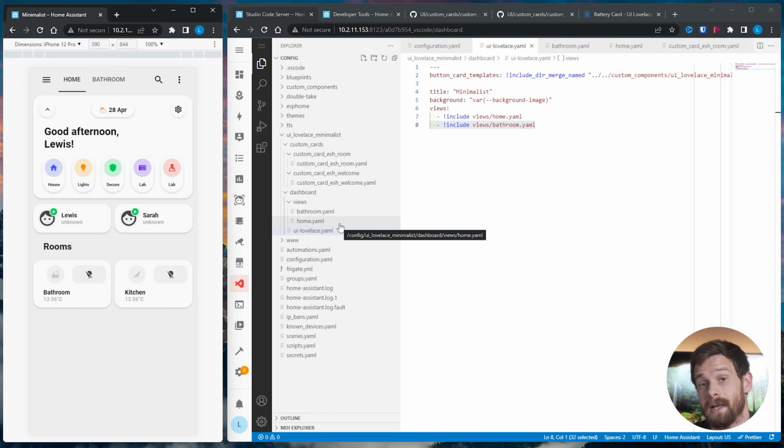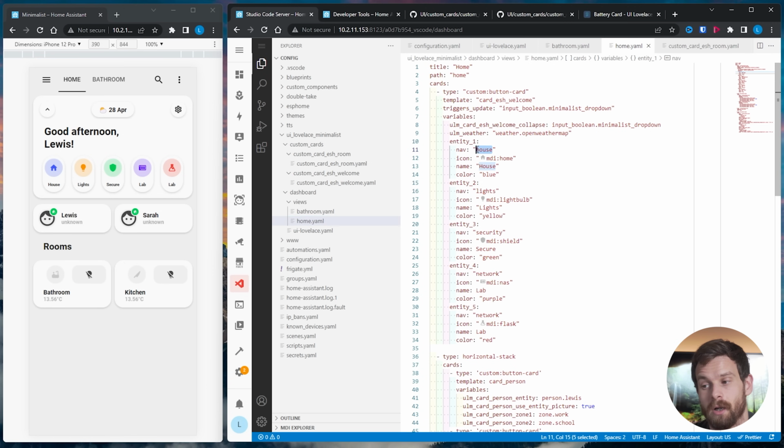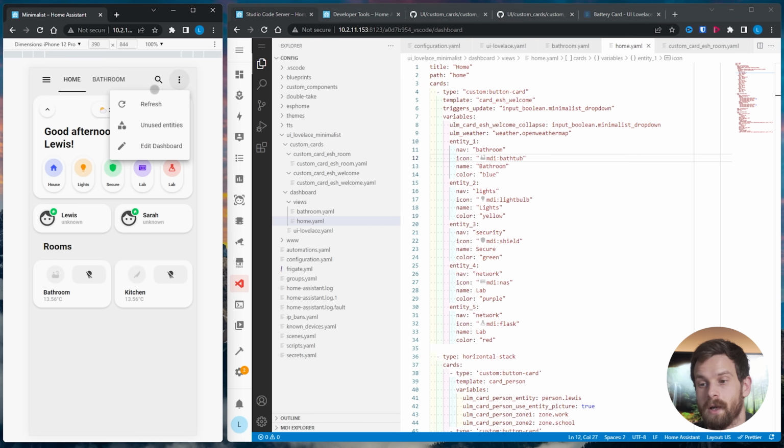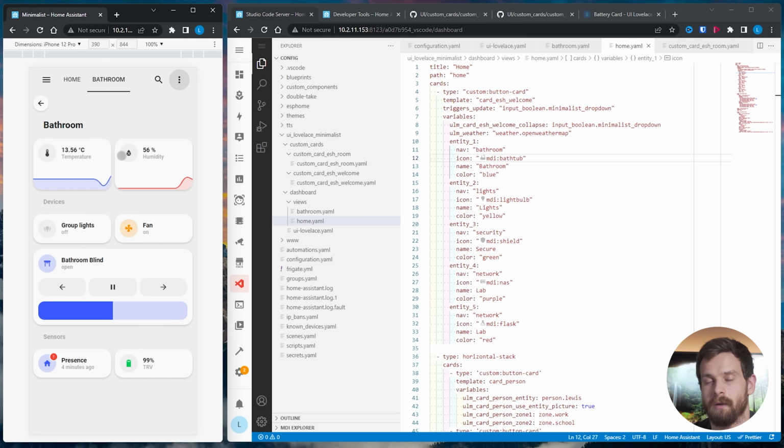The navigation for the welcome card up at the top, so the home, light, security and lab, is all done in the exact same way. So you just create a navigation inside of the view, and then you set the navigation up here to be whatever you want. For example, I've already created the bathroom navigation, so I could change the top card to say bathroom, change the name of it, change the icon, and if I hit refresh, because I've already created this view, that navigation will now take me into the bathroom.